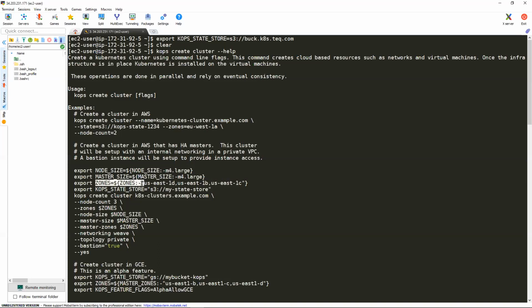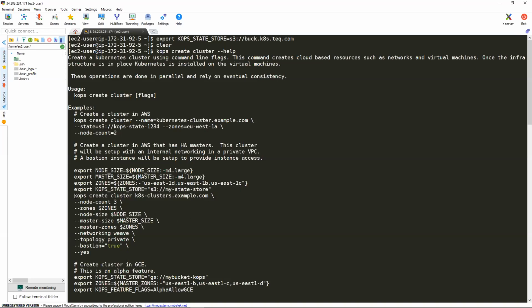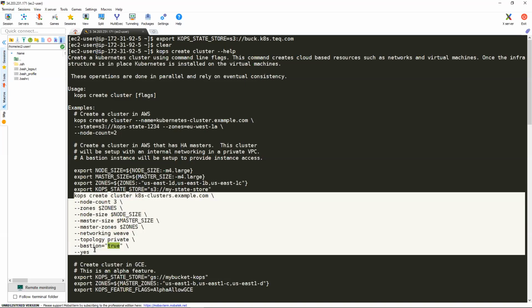The zones means the zones we are using, they can be US East 1D, East 1B, East 1C, etc. And the kops state store we already did this one, right? So it is asking us to do like that. So we can just write like this. That's what they're telling. Okay.